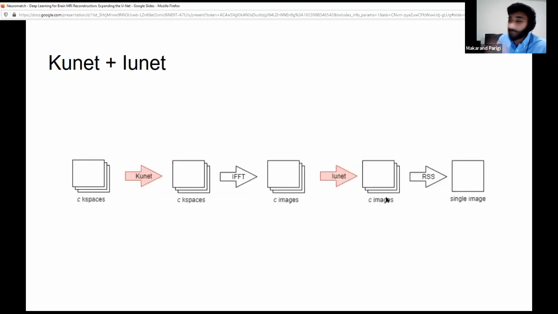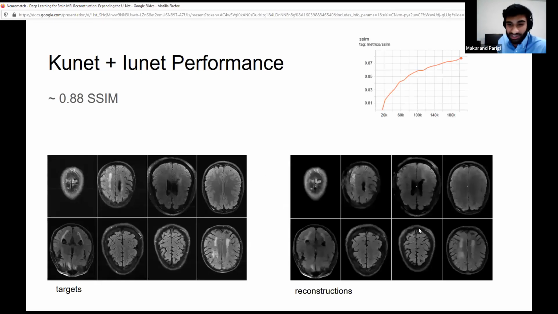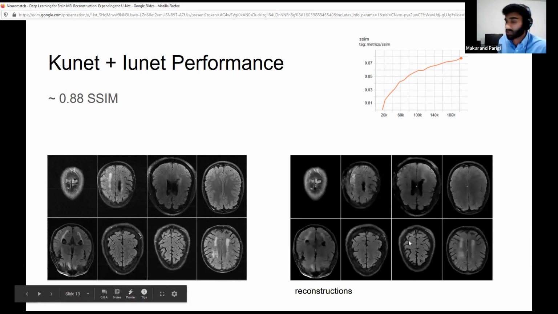Now, if we combine the K-UNet and I-UNet into a larger ensemble model, where the K-spaces go into the K-UNet, and are then turned into images, which are then fed to the I-UNet, and then finally collapsed into a single image, we're able to achieve images that have little noise, still don't have quite the precise detail as the targets, but are able to construct the images with the same structure of the brain. And this is around a 0.88 SSIM.